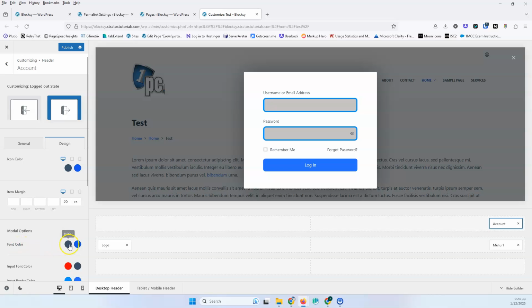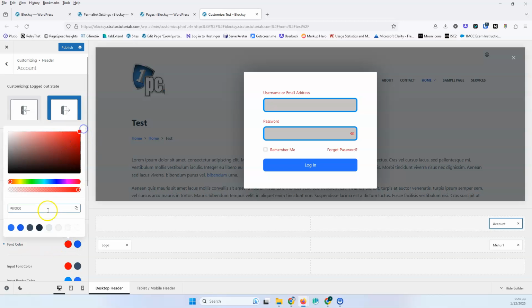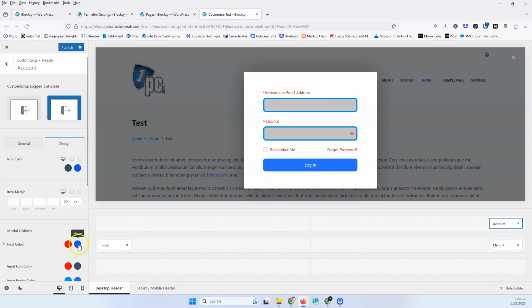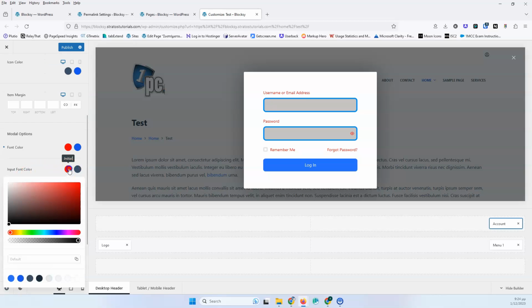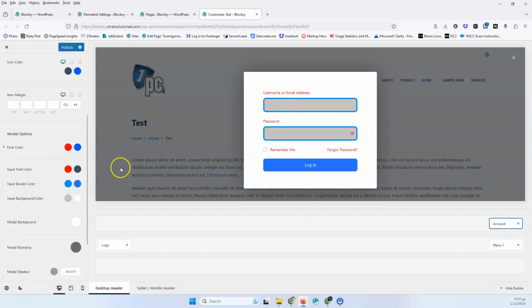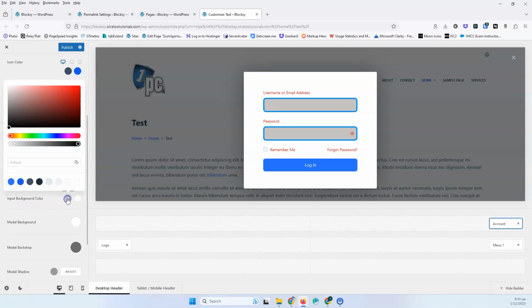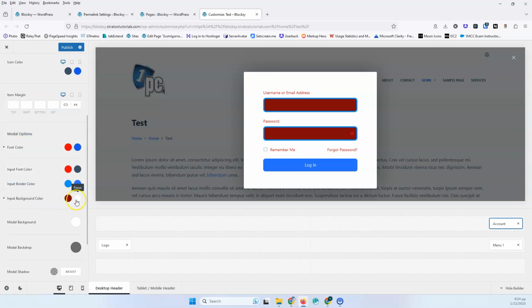So we have the font color and we can change that into red. We have the hover over color also. We have the input color for the font that you add inside here. And this is the initial and this is the focus. So once you click inside, then we have the input border color, and this is the border that we have outside, initial and focus again. Input background color, we have the background of the field, initial and focus.